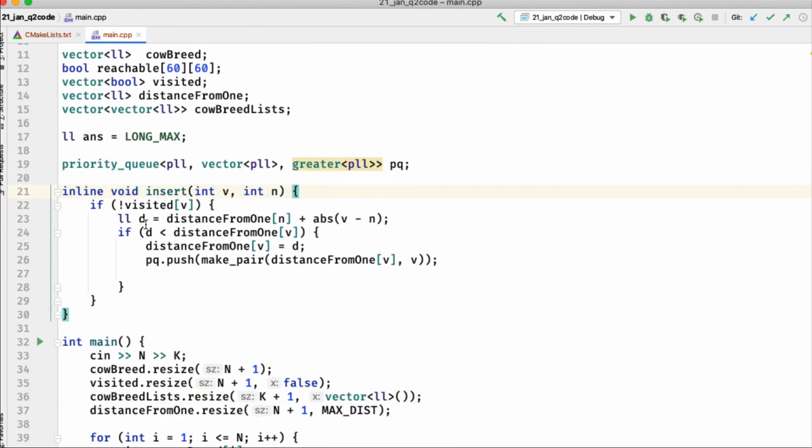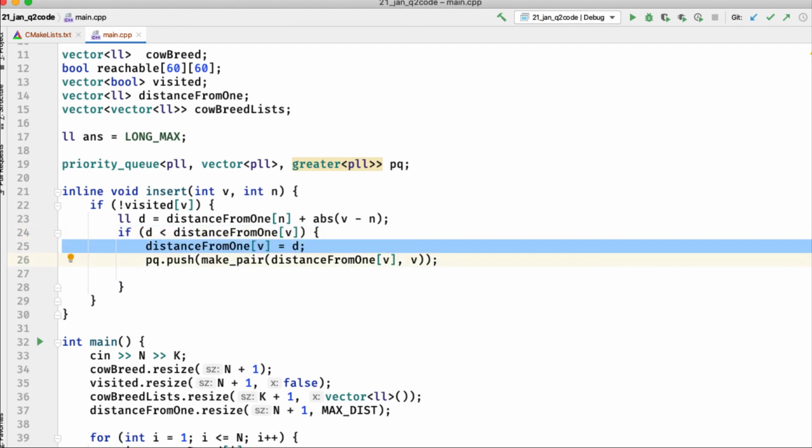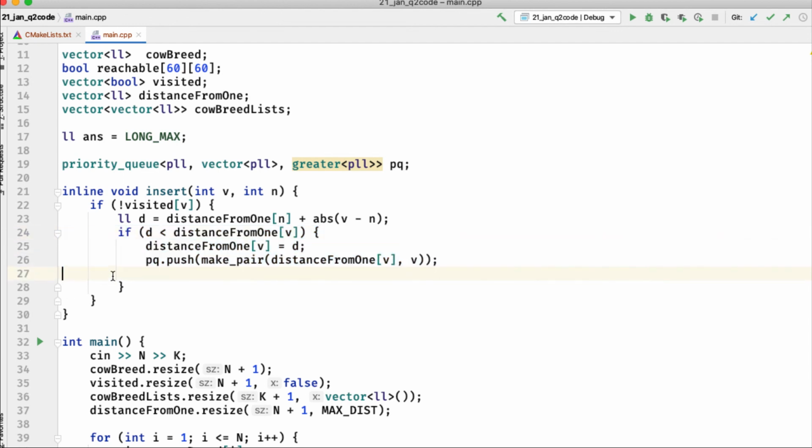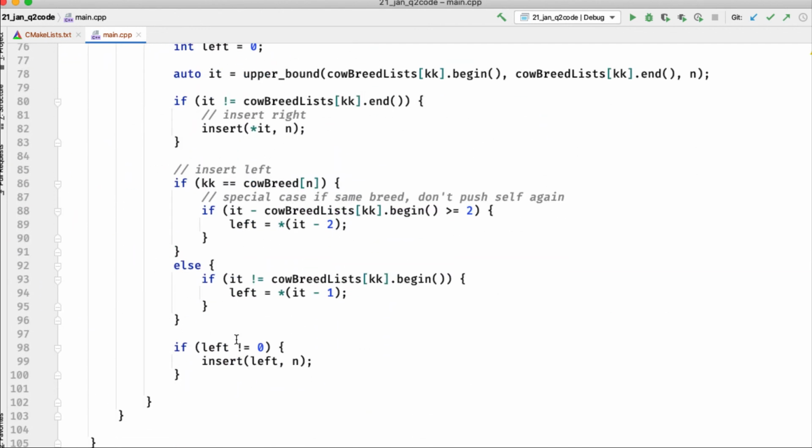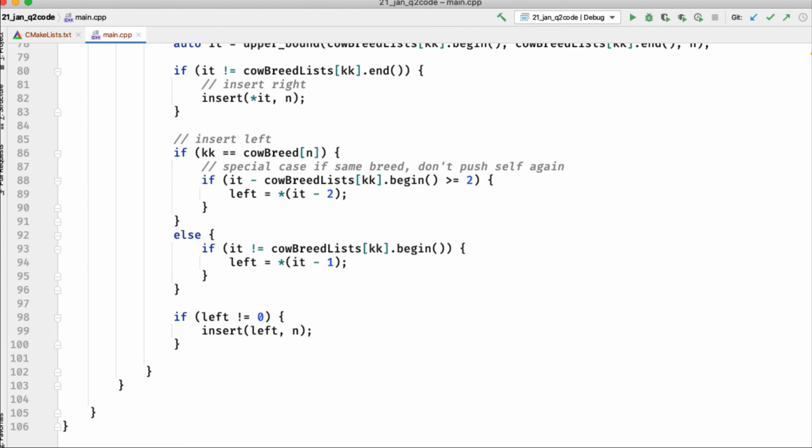So the insert function itself is pretty typical to a normal Dijkstra. We're going to check whether or not it's visited, and if it is visited, we're going to find its current distance, check whether or not it's less than its last distance, and then if it is, we're going to assign the value and push it into our priority queue. So over here, we're going to insert the left and insert the right, assuming that they're valid.